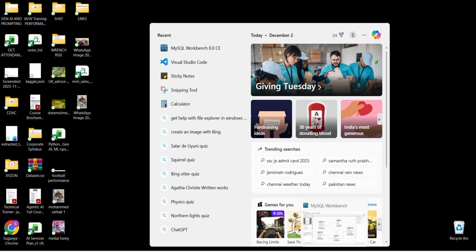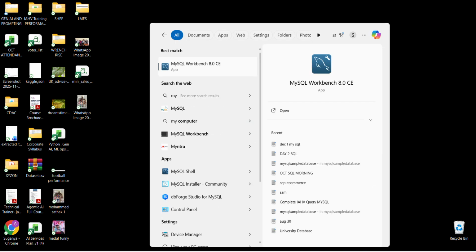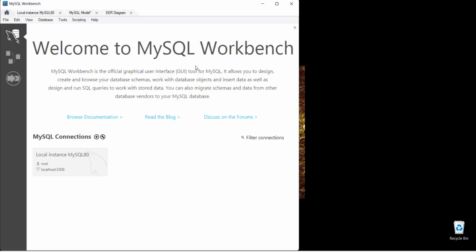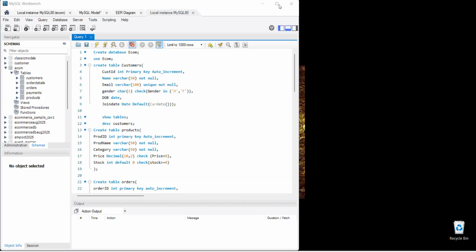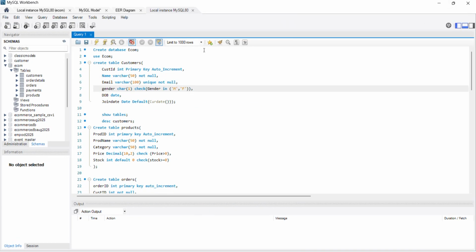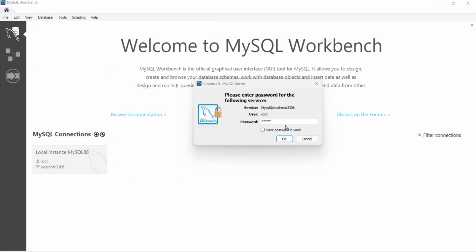MySQL Workbench. You want to connect through your localhost. You need to give the password to connect to the MySQL server.